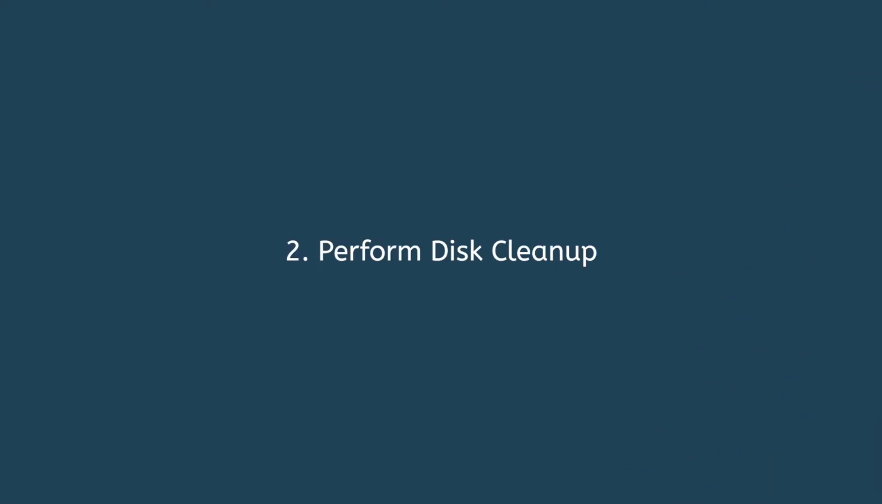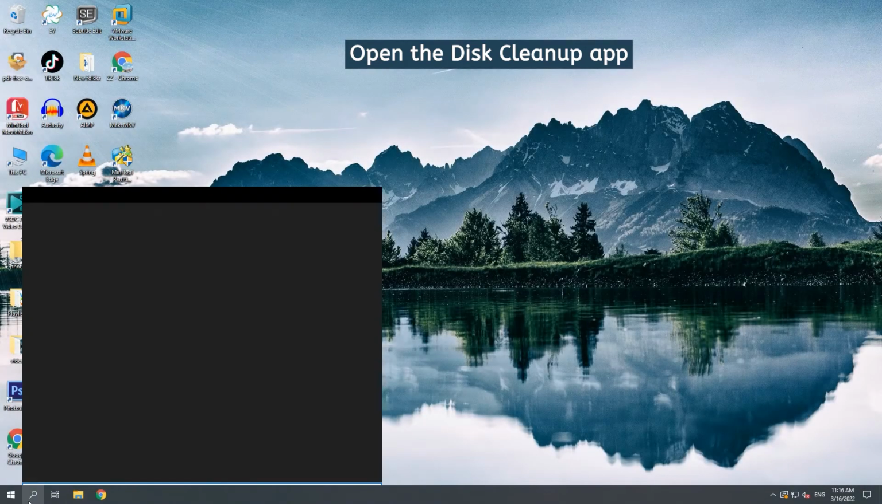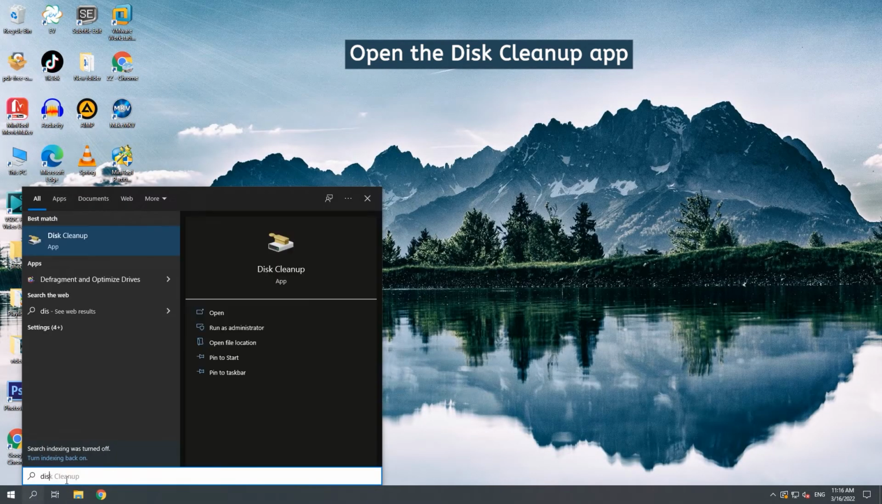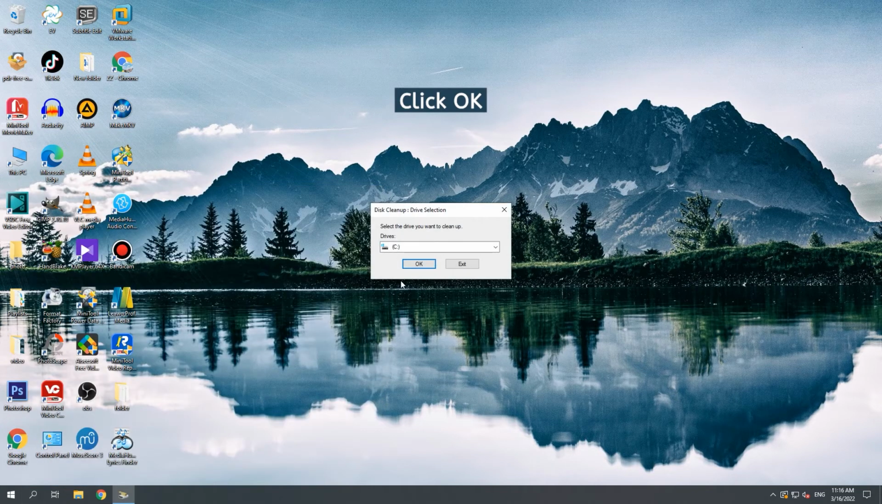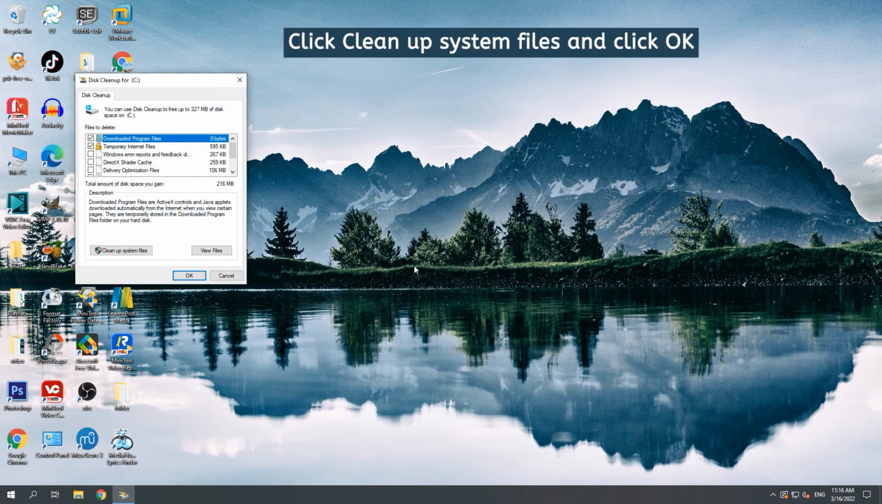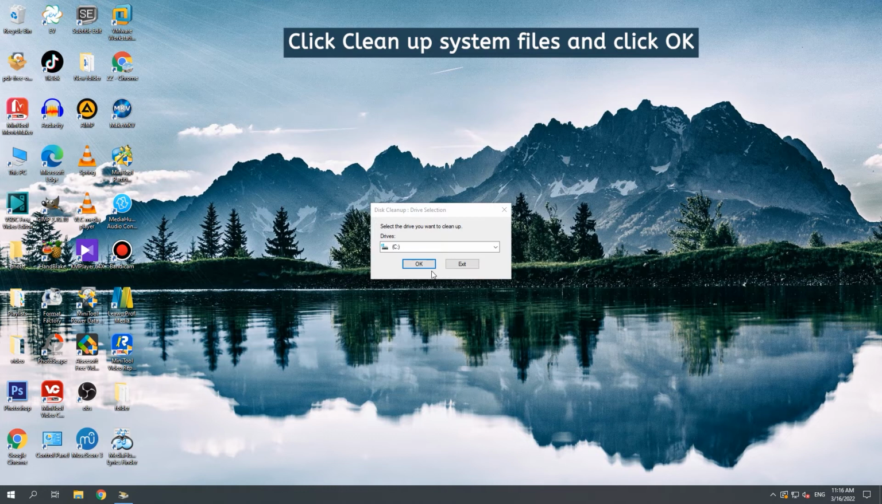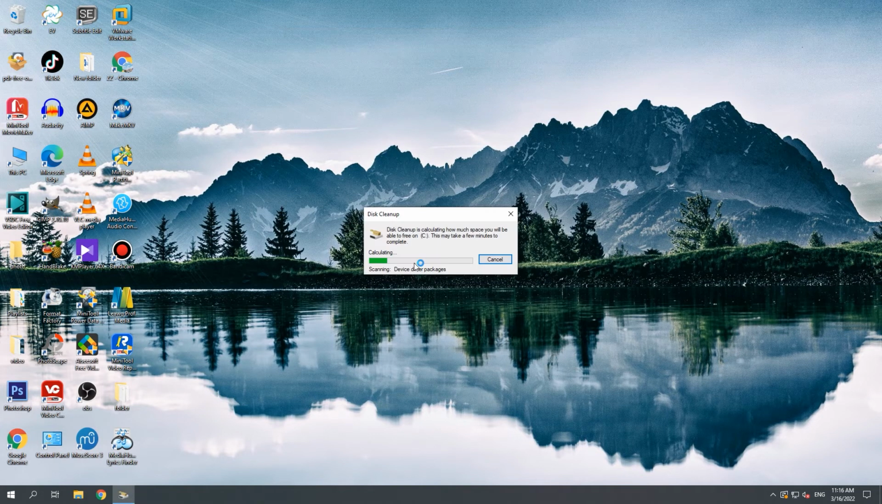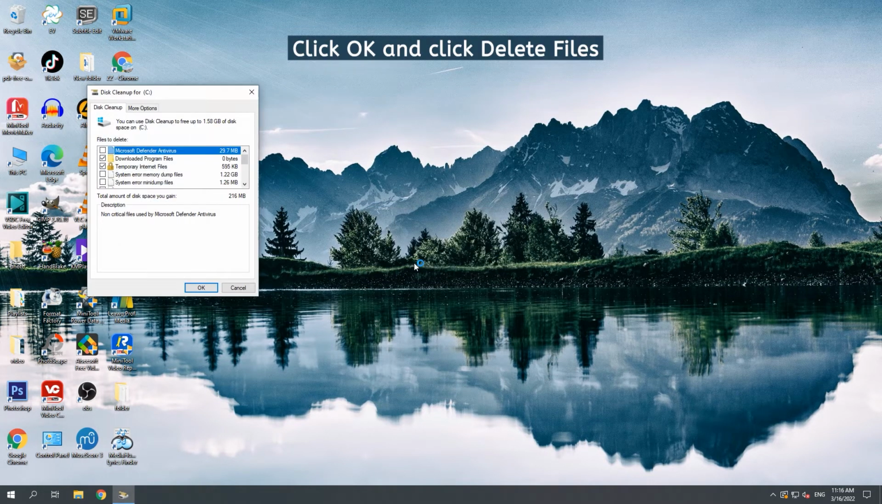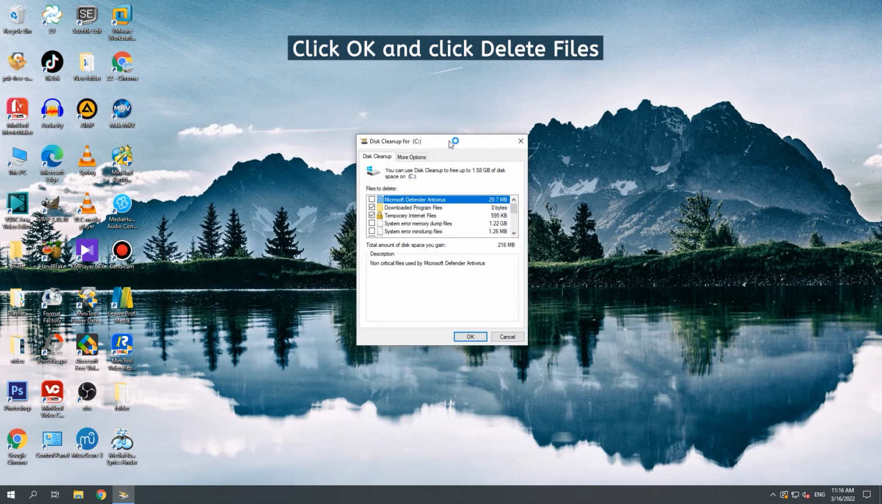Perform disk cleanup. Open the Disk Cleanup app. Click OK. Click Clean up System Files and click OK to start scanning. Once done, click OK and delete the files.